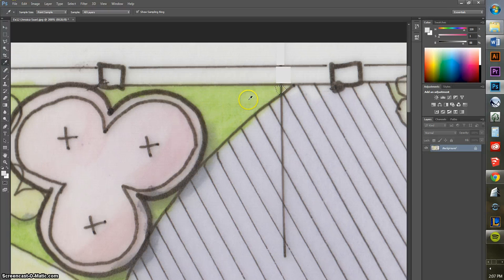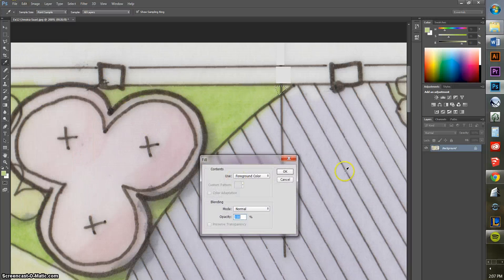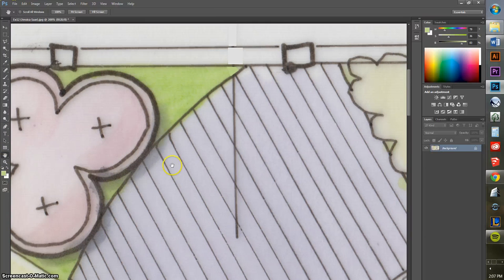And depending on how many labels you have on your drawing, this can become really time consuming to go and erase each one. So I would actually recommend that if you know that you're going to be doing your labels in Illustrator, just not to put in any labels at all in your original drawing.